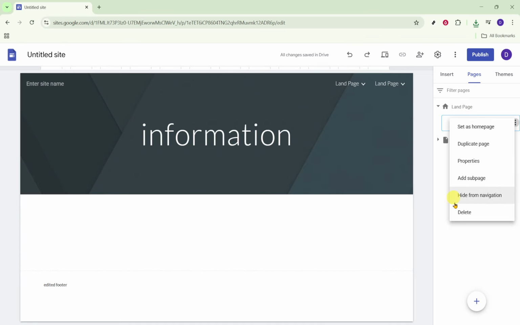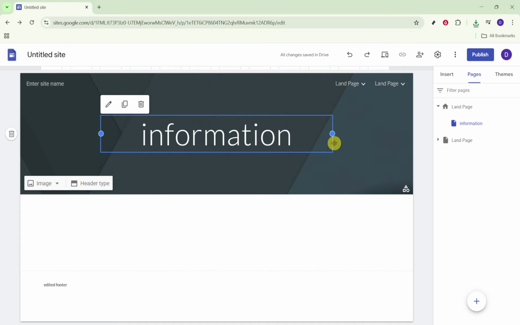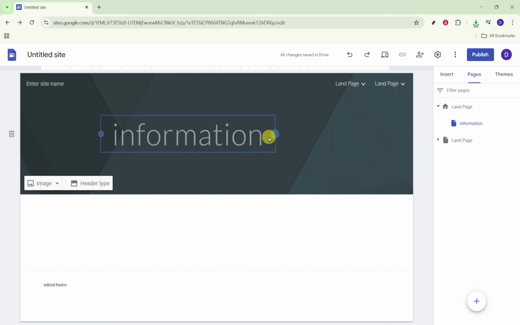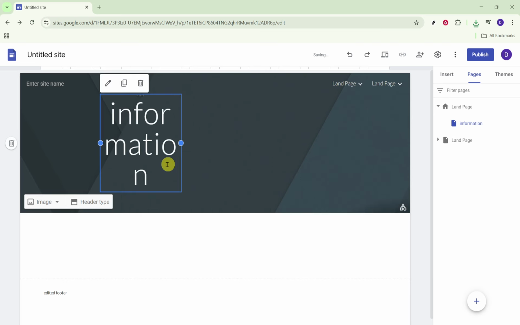If you need multiple items in the same drop-down, repeat the same action on the parent page to add additional subpages. You can change the order at any time by dragging subpages up or down in the Pages panel, which updates the menu order instantly.